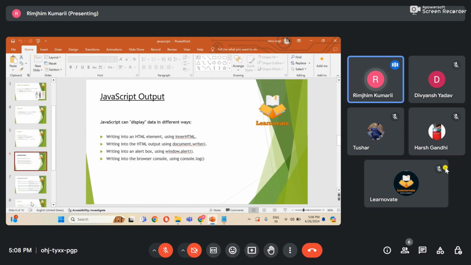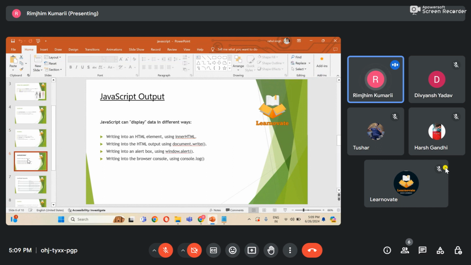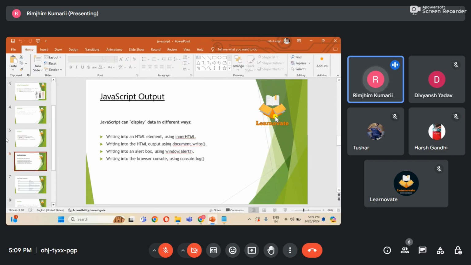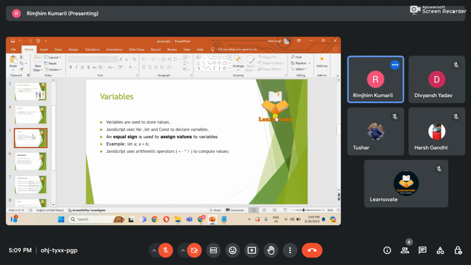Okay, so in HTML, if I want to achieve all those functionalities, for example, if I want to accept an input from the user, or if I want to print something on the console, I'll be using some keywords and things defined by JavaScript. Okay, so let's move ahead.